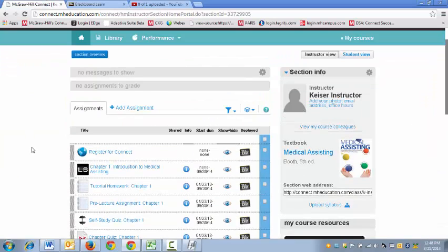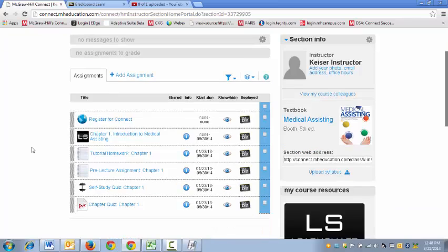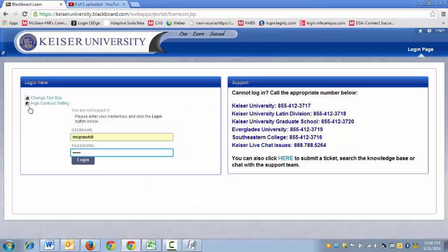Alright, so the first thing that we want to point out is what my Connect course looks like. I've got 6 assignments in this course. The first one is just a placeholder assignment that I call Register for Connect, and this will make it really easy for your students to register when they come over from Blackboard. But then the remaining 5 assignments are just your standard McGraw-Hill assignments that go with the medical assisting textbook for Booth.